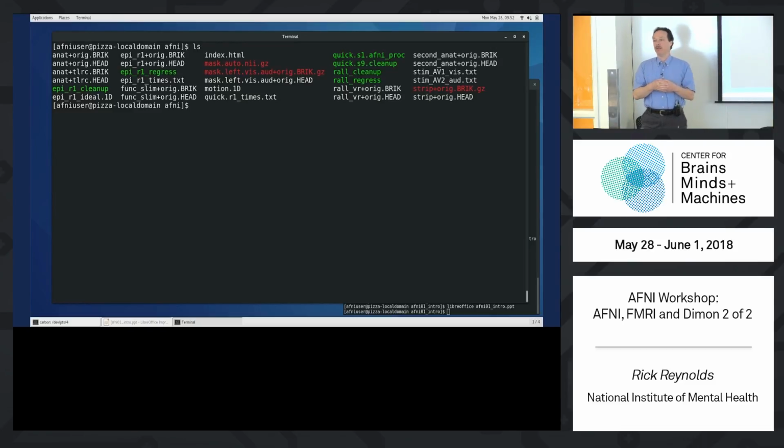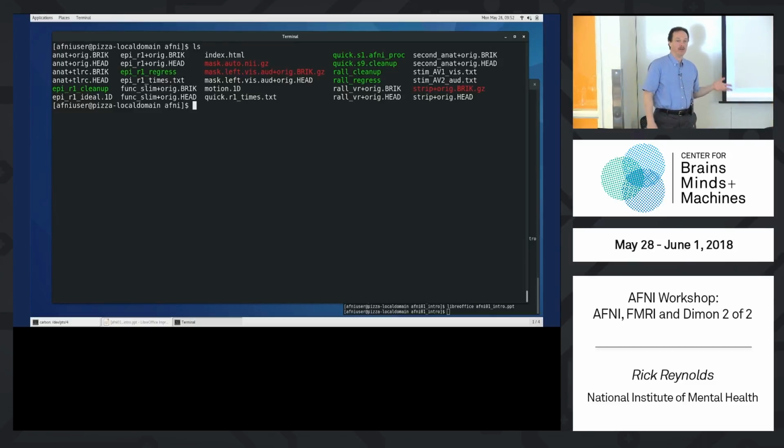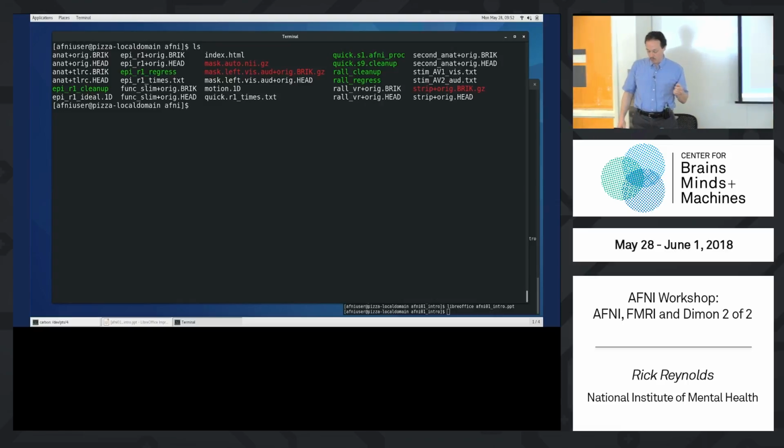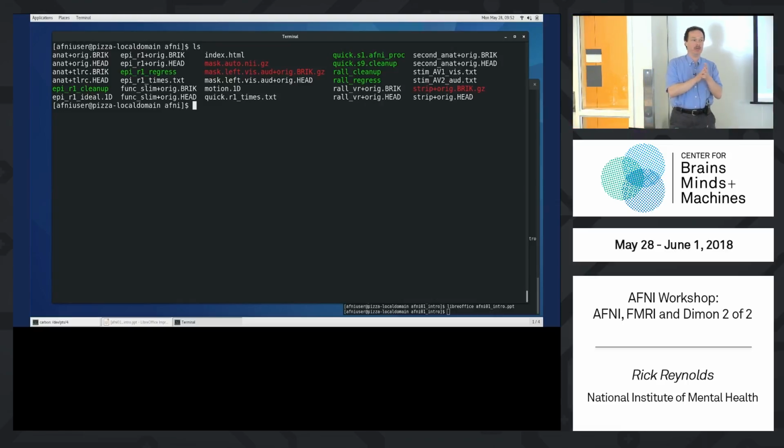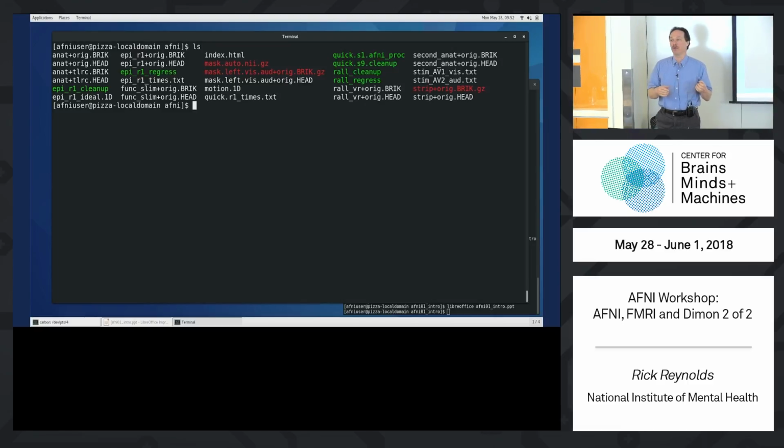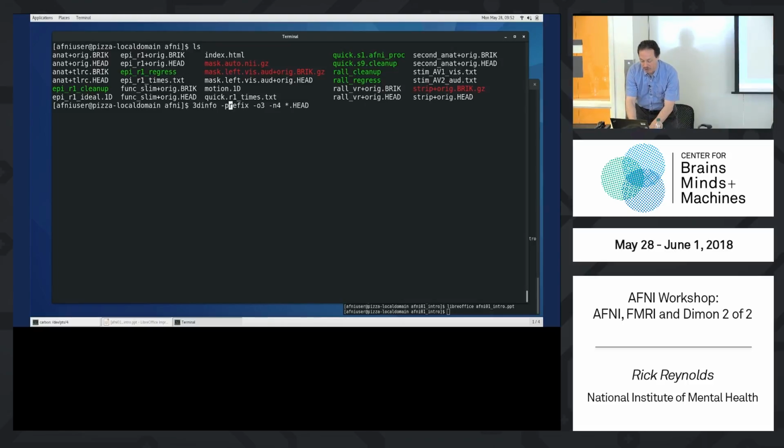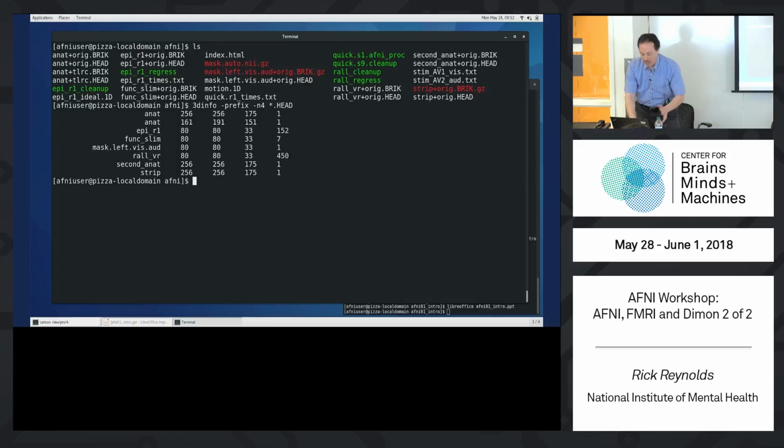So I'll maybe show a couple more details on this stuff before moving on, rather than being too random with the 3dinfo command. Let me note, for those of you who are not so comfortable with Unix, what that star.HEAD means. If I type this 3dinfo, and I'll shorten it, I'll get rid of the -o3. This star.HEAD evaluated to match any file ending in .HEAD in all caps. So all of these files, it's like we had typed these things.